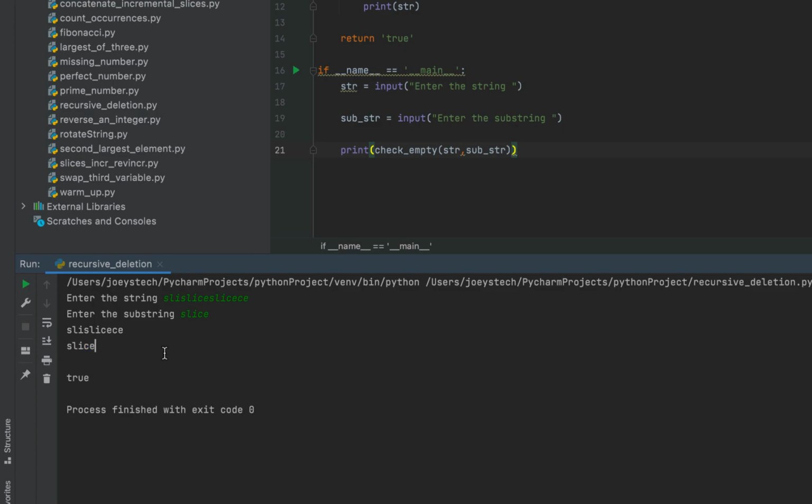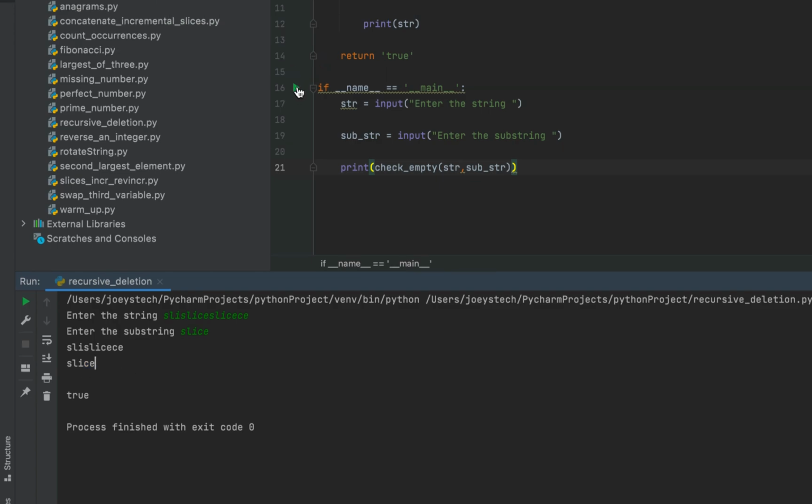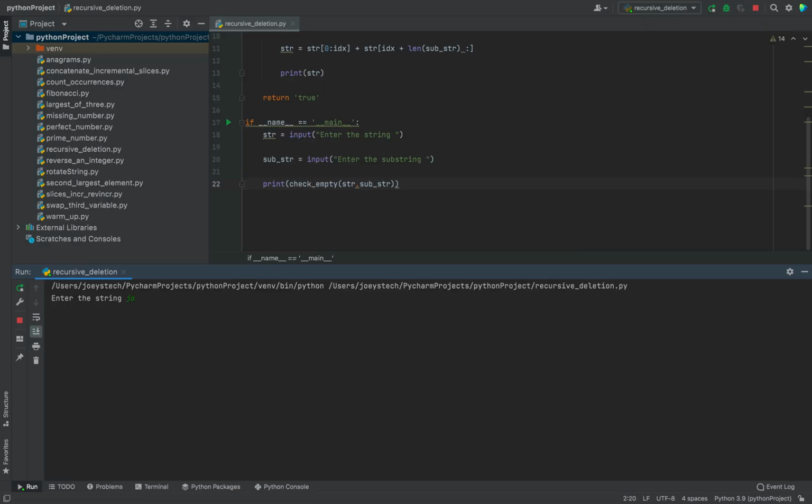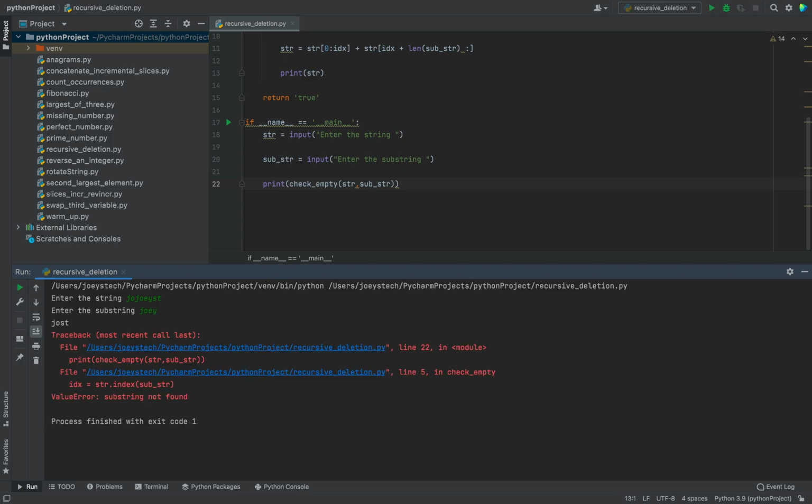Let's do a negative test as well. For that, I'll rerun the program. So I'll write Joe, then Joey's, and the substring will be Joey. I hit enter. Oh God, it's giving an exception. Why has this exception been thrown?